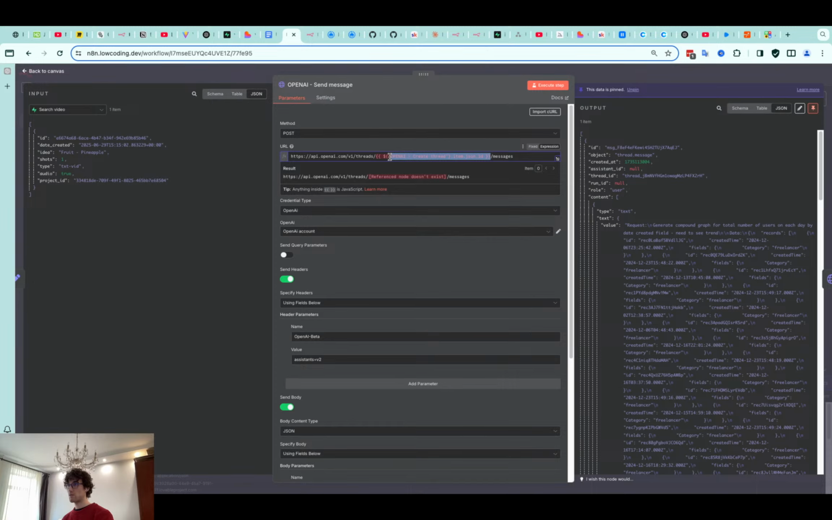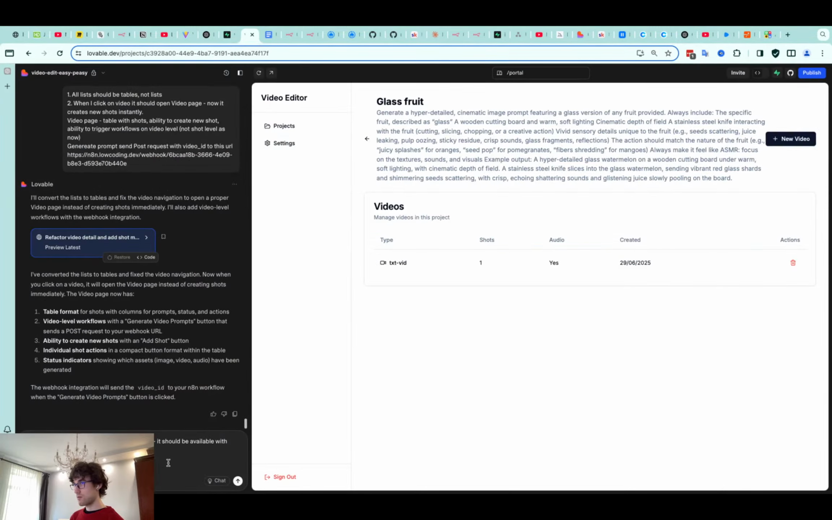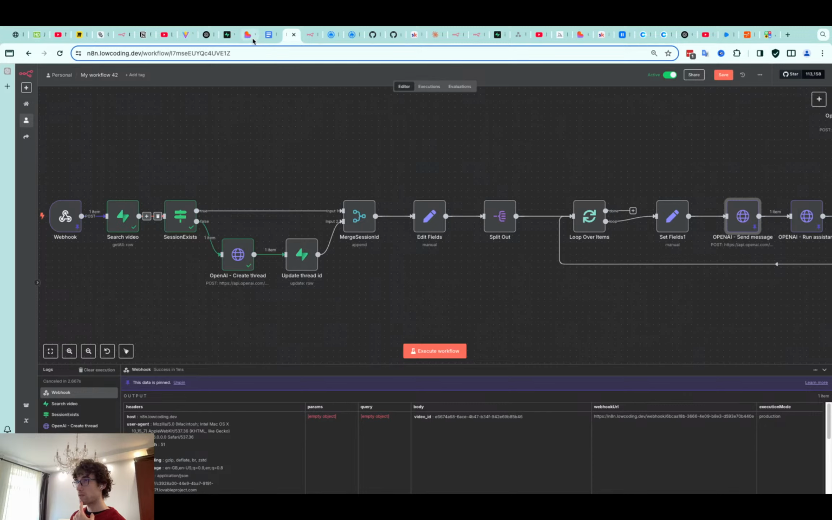If you don't know what we are actually doing here: every time we create a new video, which right now is created on this level when I click new video, the video is created right in the database here. But we also need an OpenAI thread ID. Every time we click generate prompts, first we check if the OpenAI thread ID exists, and if not, it is created and saved to the video's OpenAI thread ID field. Basically, that's all.